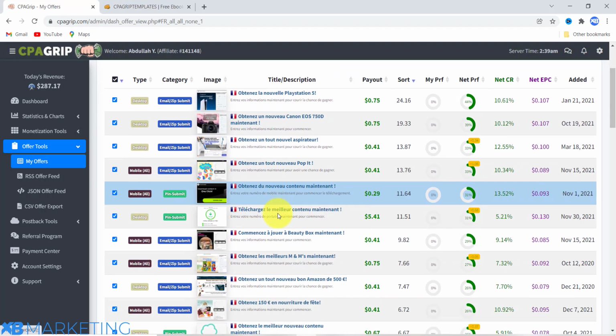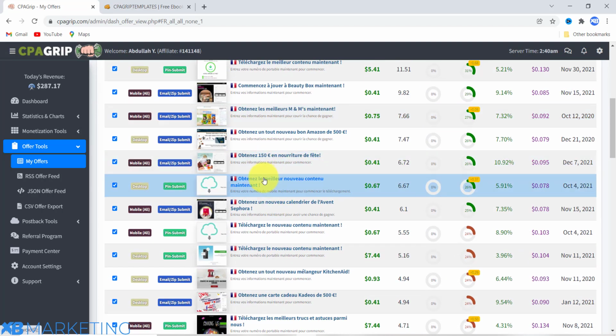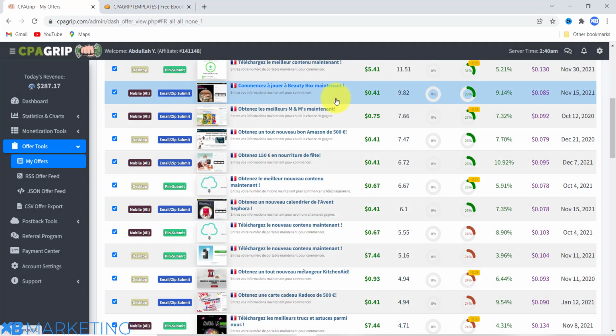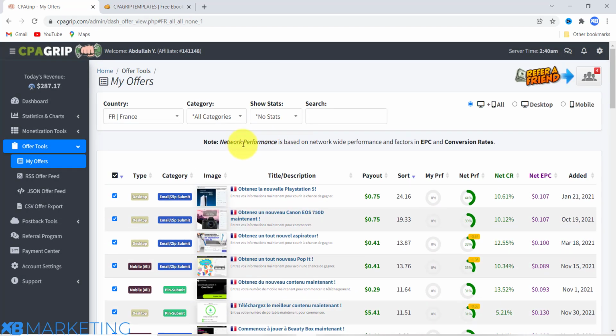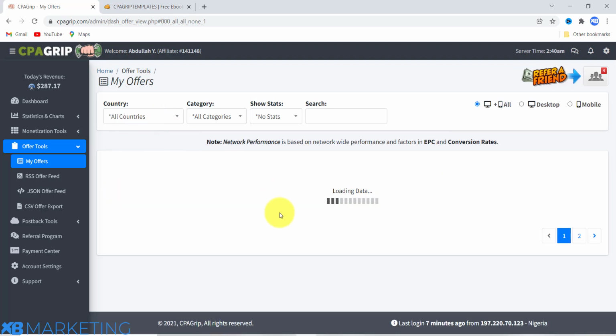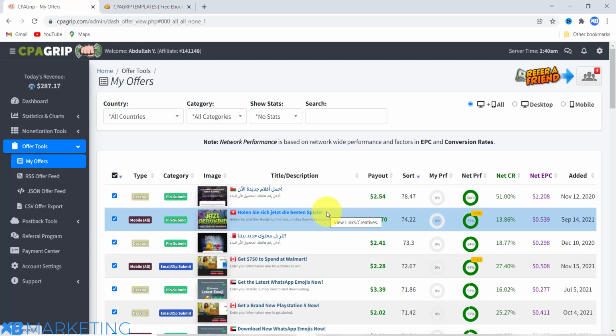Once I find an offer that I want to promote, all I need to do is click on the offer and then grab the link and start getting conversions to that offer. You can also choose any category of your choice. And if you want to see all the offers available on CPAGrip, just click on all countries, and you are going to see all the offers that are available on CPAGrip at the moment. Like I said, you can use this strategy for content lockers as well.